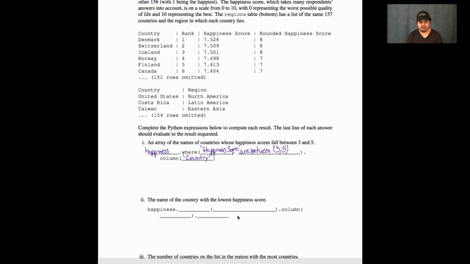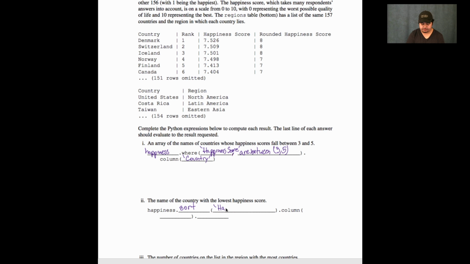Now, for part 2 of this question, we want the name of the country with the lowest happiness score. And since we want the lowest happiness score, whenever you find out we want the lowest or the highest in a table, you know that you most likely need to sort. Since we were already given the happiness table, we would do happiness.sort. And since we're looking at the lowest happiness score, we would sort by happiness score.